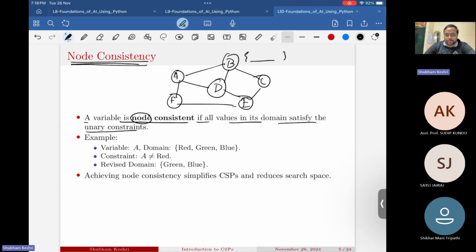Each node has a node domain. And suppose B is saying it doesn't want green. So it has red, blue, and green. From the domain of B, you have to remove green, because that is a unary constraint, B not equal to green. When you remove it from the domain of B, then only you can say that node B is consistent.